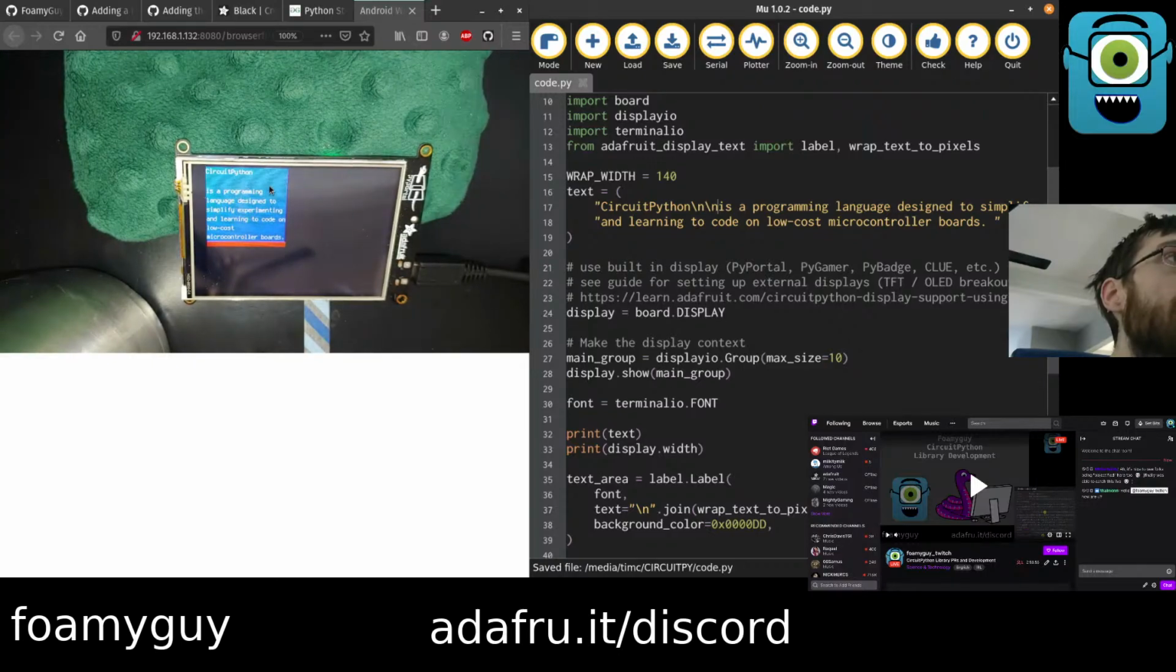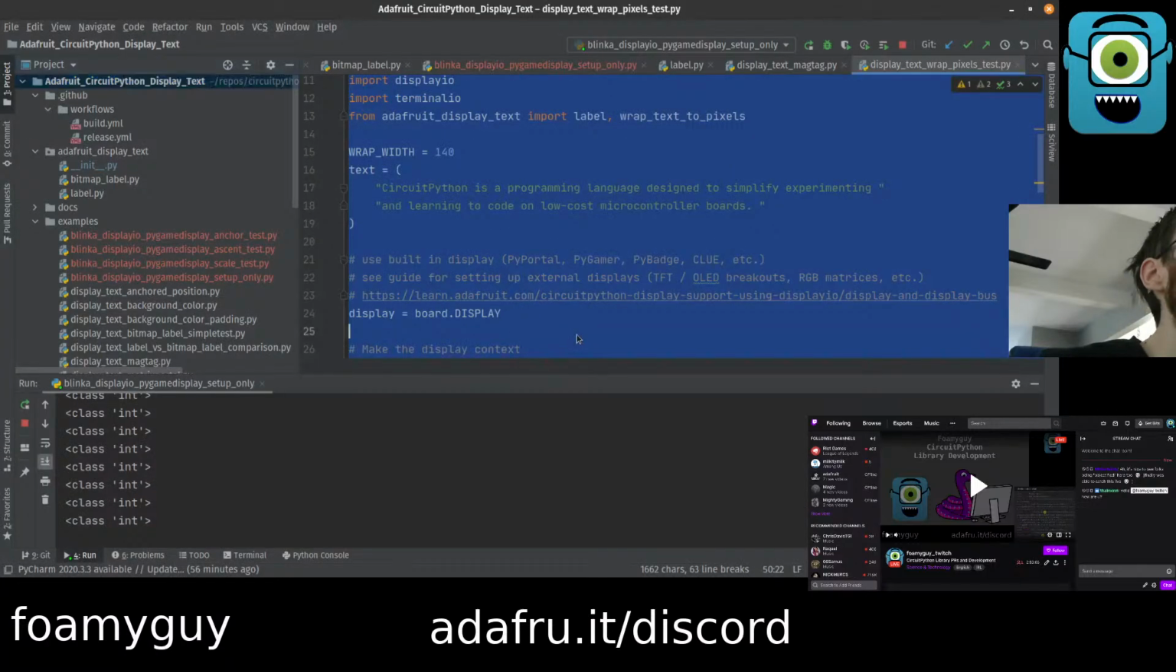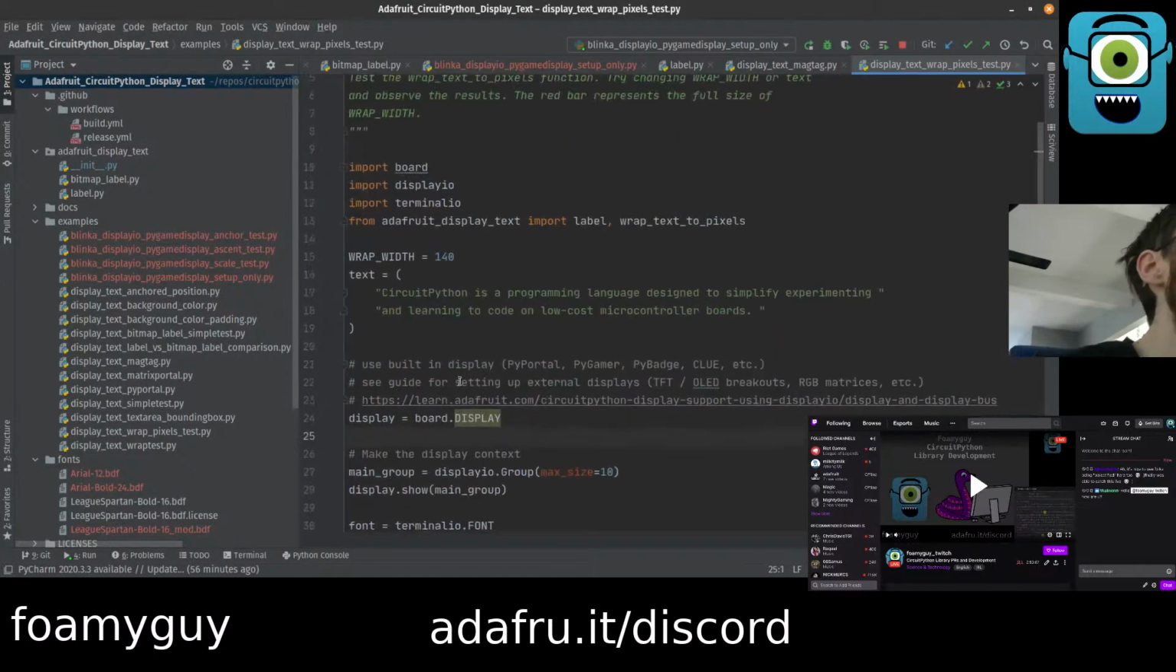There we go. CircuitPython is on its own line up there. We got an empty space in between. Got no extra spaces on the left. It's looking good to me. Okay, so let's get this pushed.